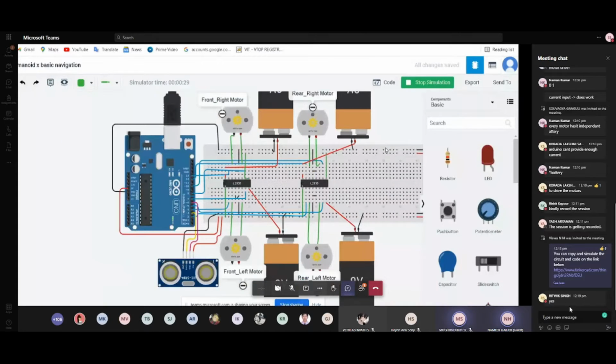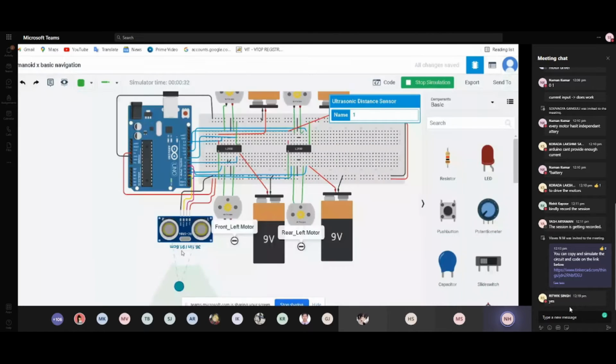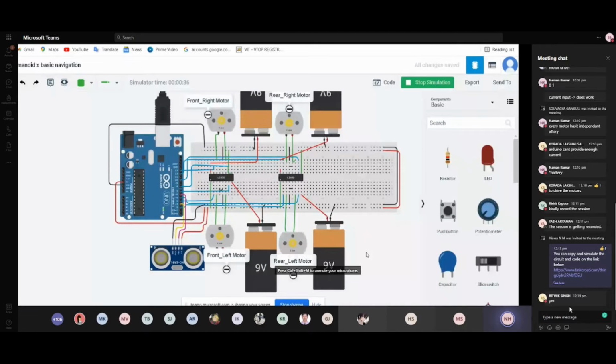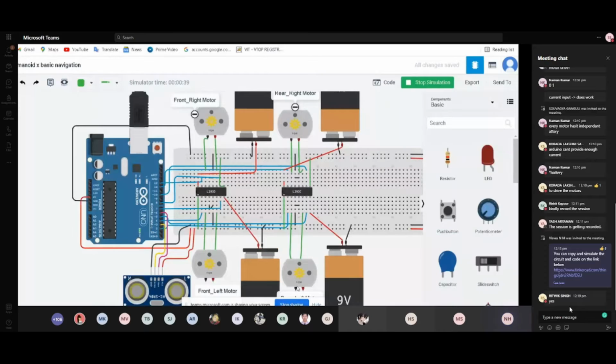When the distance is above 50 centimeters, the distance over here is 91.6, and when you pull it under 50 centimeters, the motor stops working. The motor stops working. So that's how this navigation system works.